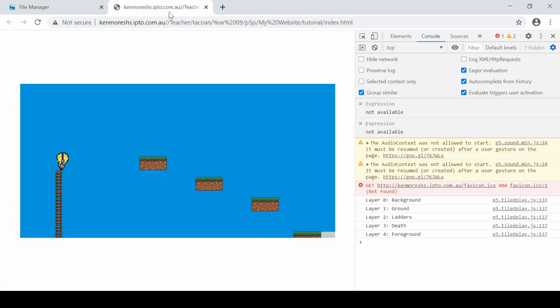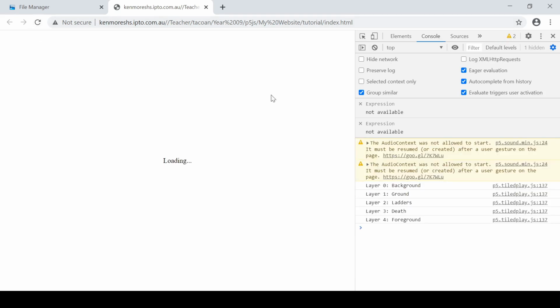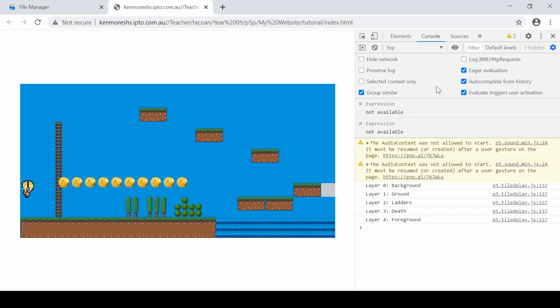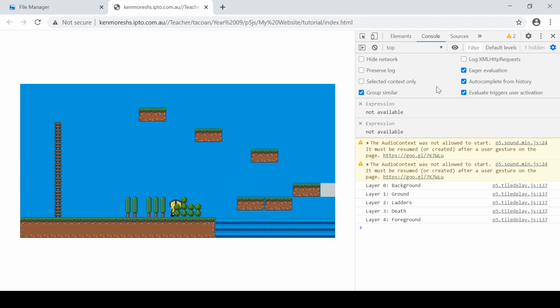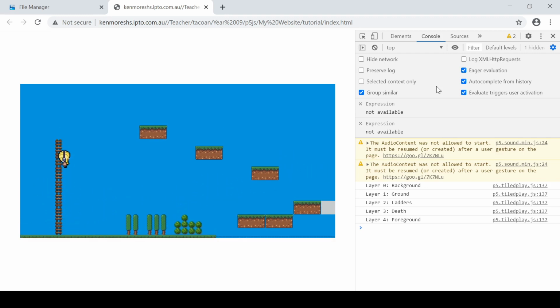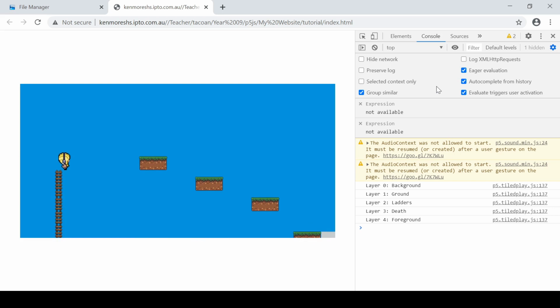Okay, so let's run that. And there's all my pickups. And now I can collect all of them. So that's how I can have lots of pickups in my game. In our next tutorial, we're going to add a bit of sound.